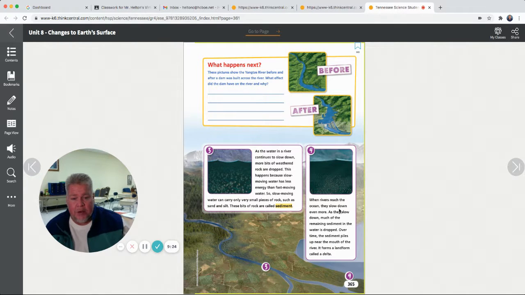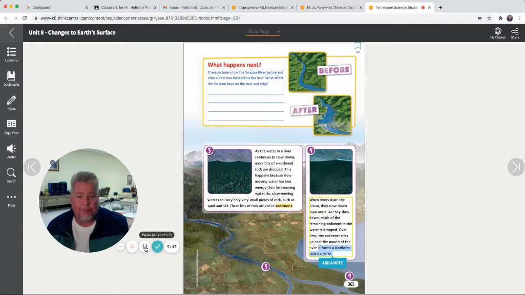When rivers reach the ocean, they slow down even more. As they slow down, much of the remaining sediment in the water is dropped. Over time, the sediment piles up near the mouth of a river, and it forms a landform called a delta. I want you to go ahead and underline that. It forms a landform called a delta. A delta is all that sediment that's stacked up when the river slowed down.